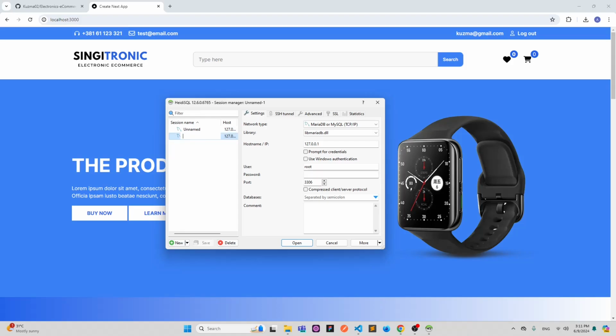test. And now you put here your username, your MySQL username. It is the same username you have put in the .env file. And here again the same password you have put in the .env file. And here you put your MySQL default port. So you change only these three things and you click open.